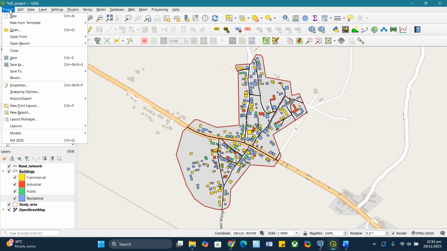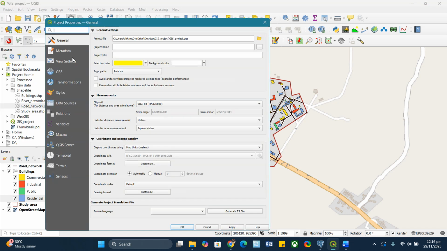You come to project, then you go to project properties. Then you see project home and project title. So the title of our project is Web Map of Makali City. We click on apply, then we click on close.